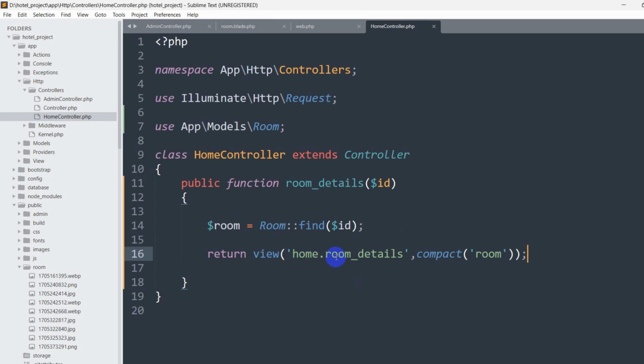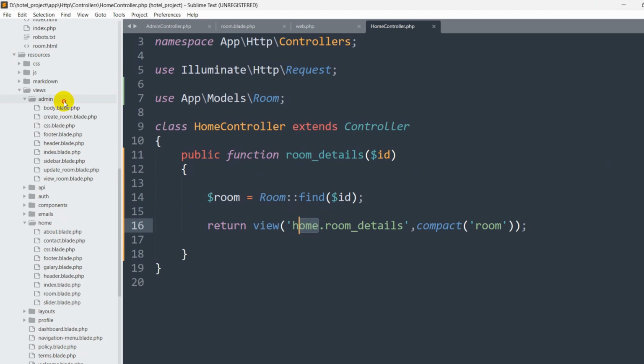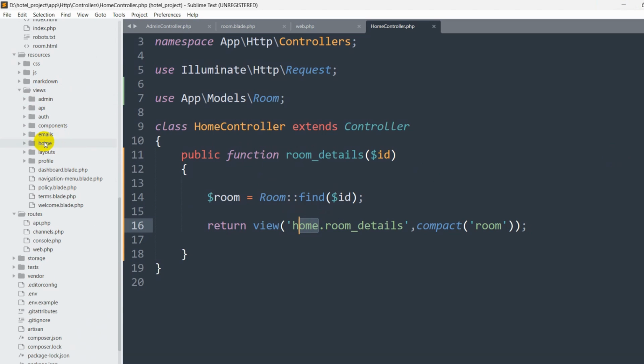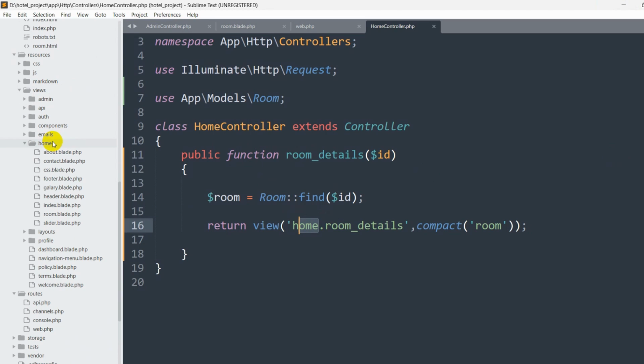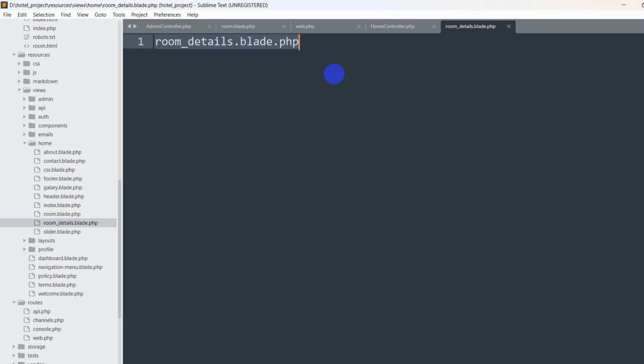So right now, let's go and create room_details.blade.php in the home folder. So let's go to our views, and inside views, we have the home folder. So inside home, we'll create this room_details blade file. So I'll just right click on home folder, then click new file. And we're going to say here room_details.blade.php. Control S.